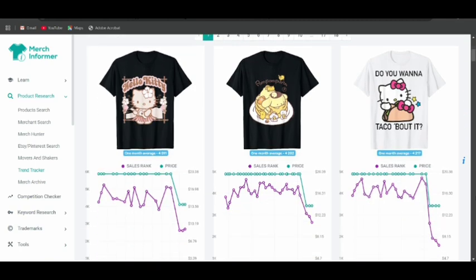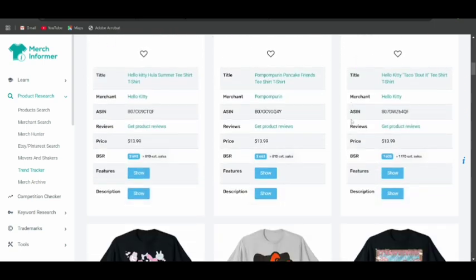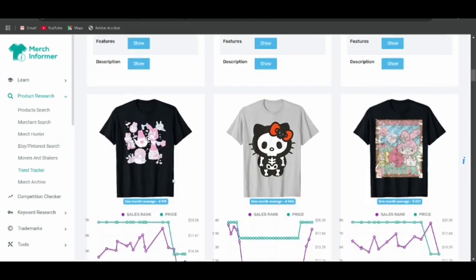So the trend is, you can see with the Hello Kitty, this is the sales rank, the purple one or the pink one, whatever you call it, and the green one is actually the price point. You can also see the price of these products. So you can see this was average, and then all of a sudden it's down and then down. But then you see this is the sales rank. And then you also see the title of the product, and the rest of the stuff is there. You can see in the source, the features and description as well.